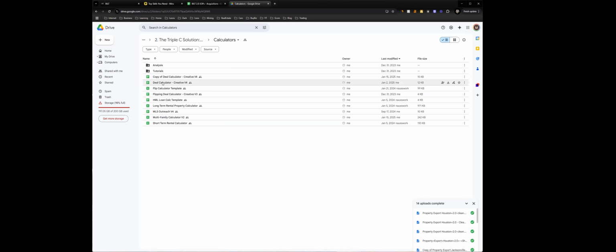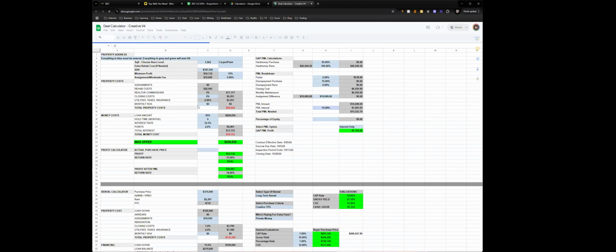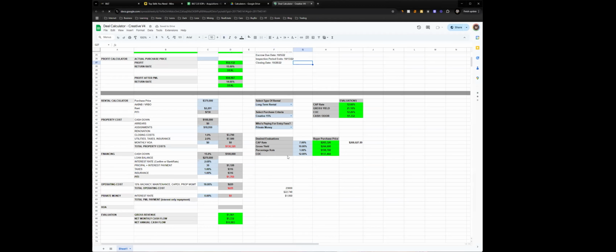So if we just go into one of them, let's say the creative deal calculator, I think the top is for actual cash deals, but at the bottom here, you have the ability of switching between short-term, long-term, figuring out a purchase price that works, figuring out a cash down amount, are you using private money or cash, right? What type of financing percentage you're working with, and you can modify it.